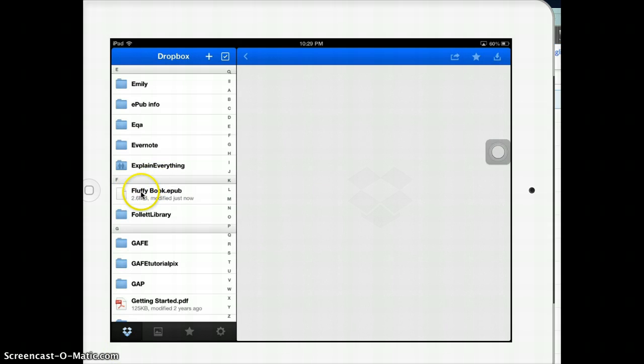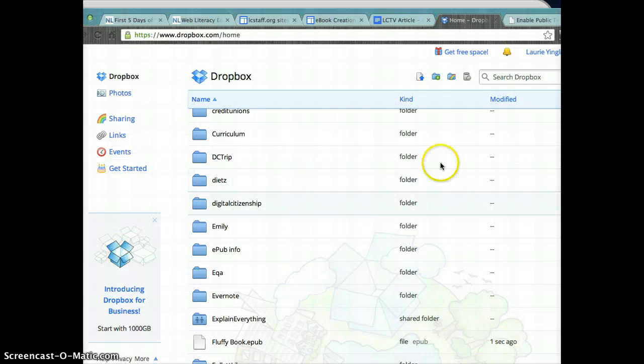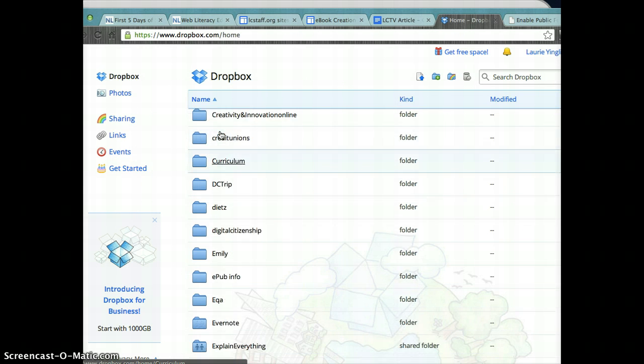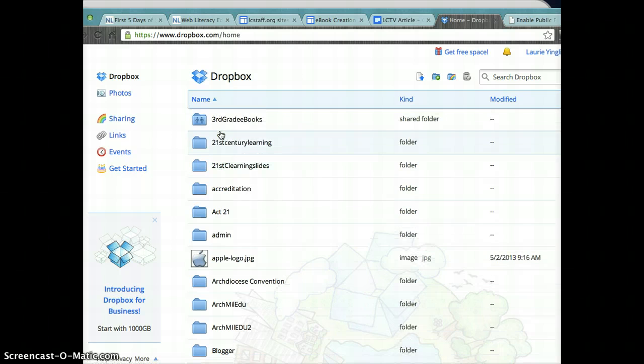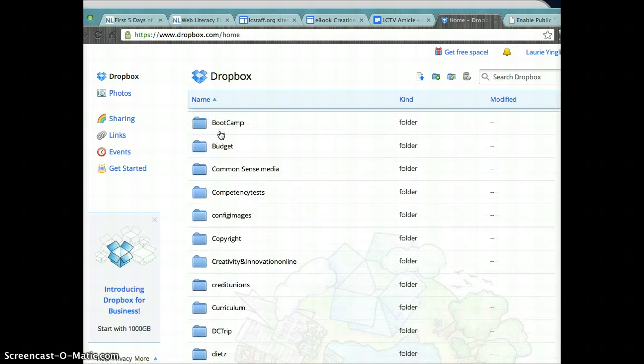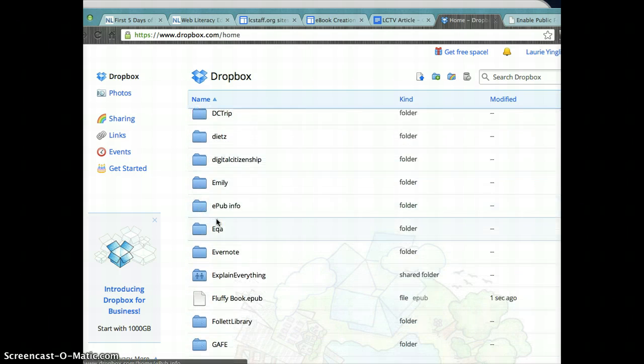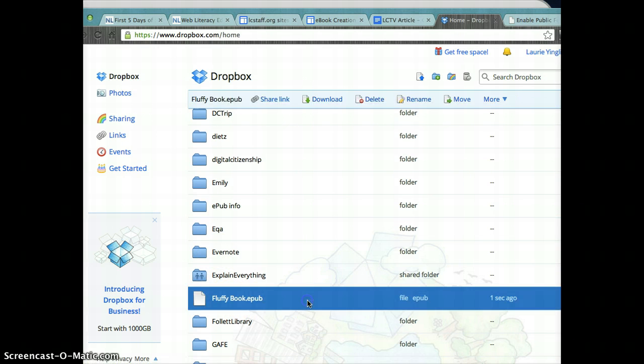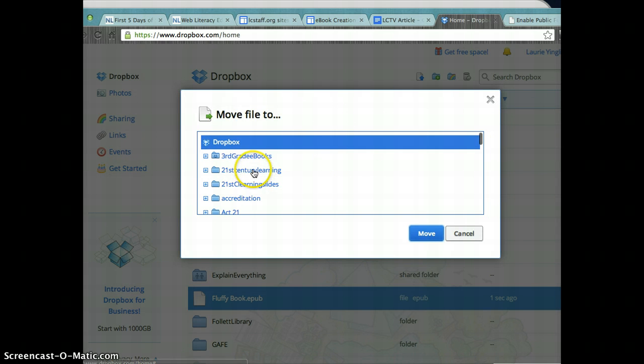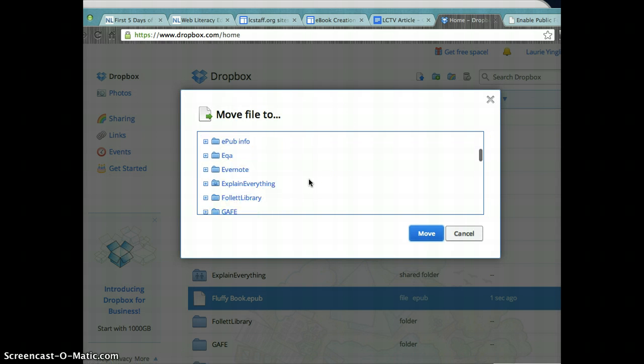Okay, so my file has uploaded. I'm going to go to a web page, and here this is my Dropbox account online, and here you can see that I have my fluffy book right here, and it is an EPUB file. I'm going to select that, and then I'm going to move. Here's one of the hints that you have to be paying attention to. I'm going to move this to a public folder.